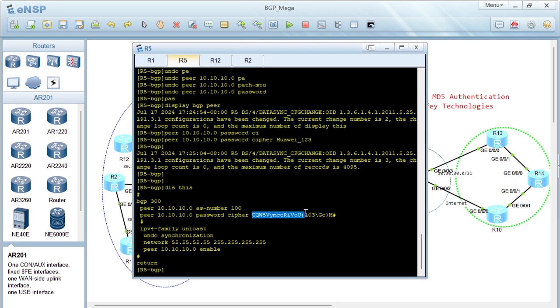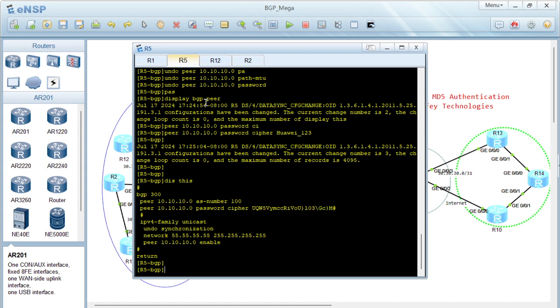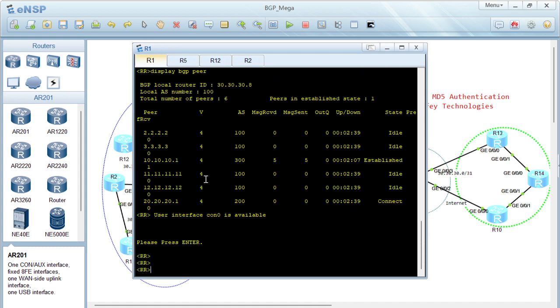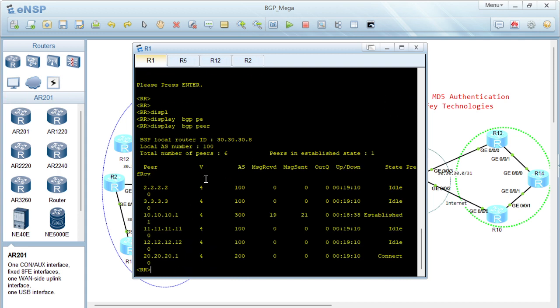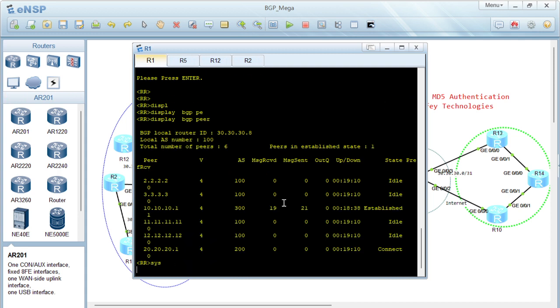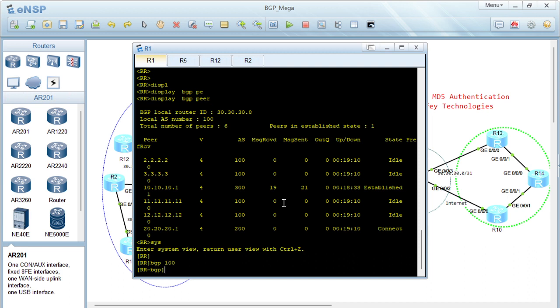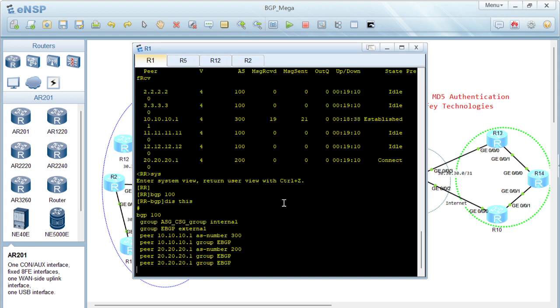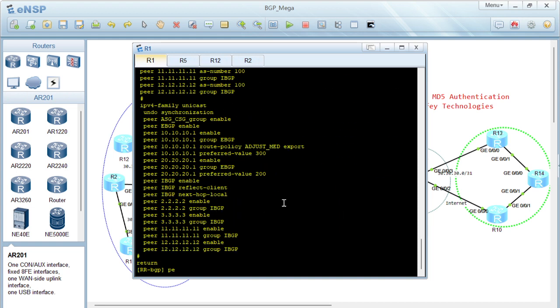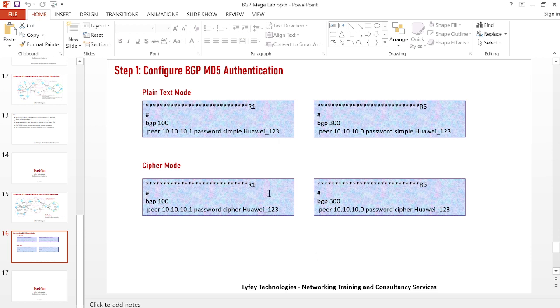It's not very easy to tell the plain text password that was configured on this device, and you need to use stronger passwords when you are implementing authentication in your network. So on R1, if I display BGP peer, the peering session is still up because we are yet to complete the 180 seconds. So I need to implement BGP authentication here towards router 5. I can just take it from my script. Cipher, we are using the cipher mode.